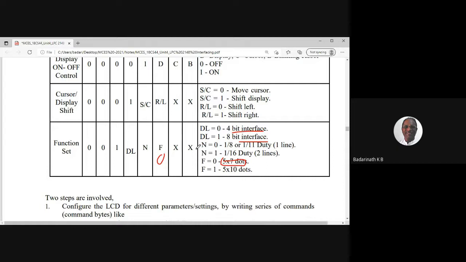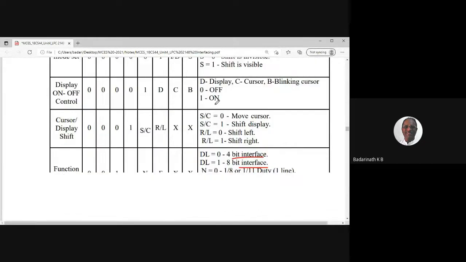Data lines: the number of lines you require, a 4-bit interface or nibble, or an 8-bit byte interface. I require a nibble interface, so DL is equal to 0. Number of lines required: do you want a 2-line LCD or a 1-line LCD? I wanted 2 lines, so I'll make N equal to 1. These other bits I don't want, so I'll make them 0. So what do I get? 0, 0, 0, 1, 0, 1, 0. This is equivalent to what? 28. I got it.